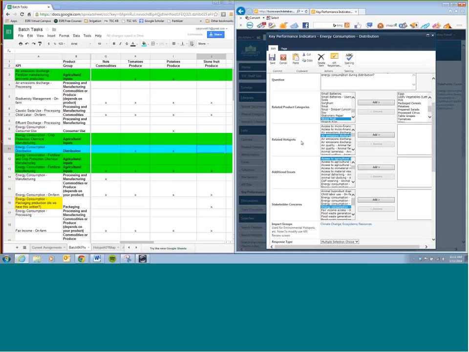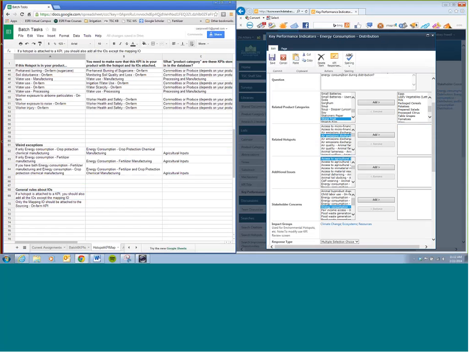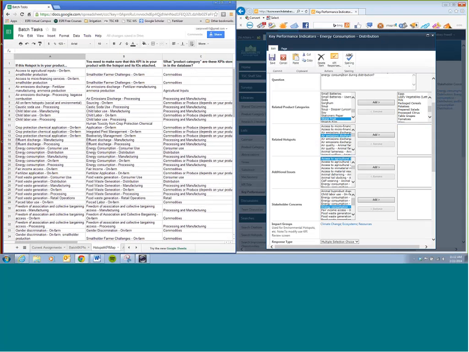Okay, so what hotspots need to be attached to this energy consumption distribution KPI? Well, remember from our map, it said that they have the same name. So energy consumption distribution KPI has the energy consumption distribution hotspot. So I need to look for any hotspots, additional issues, or stakeholder concerns with that title, and I need to move all of those over.